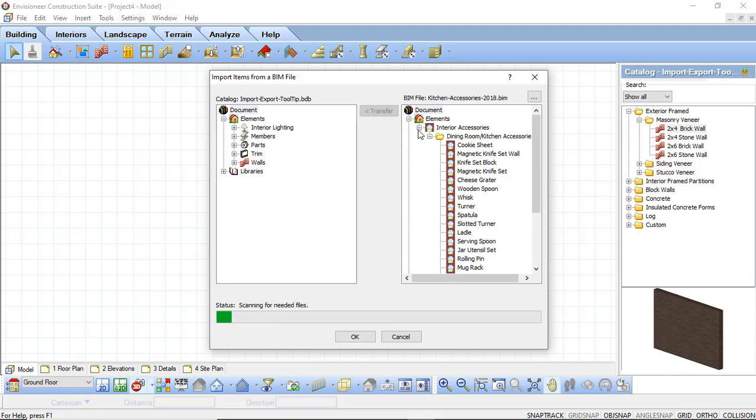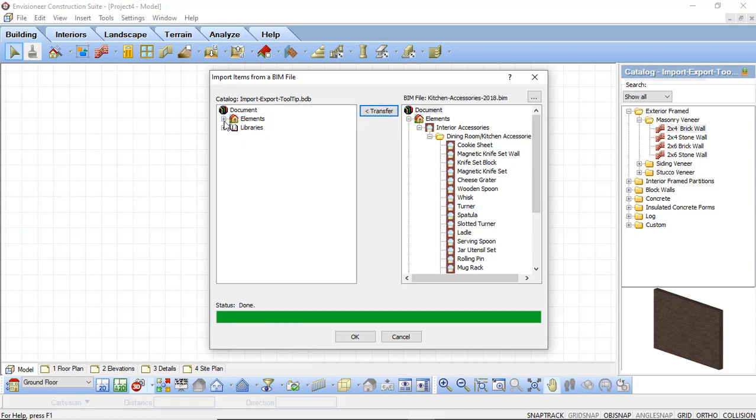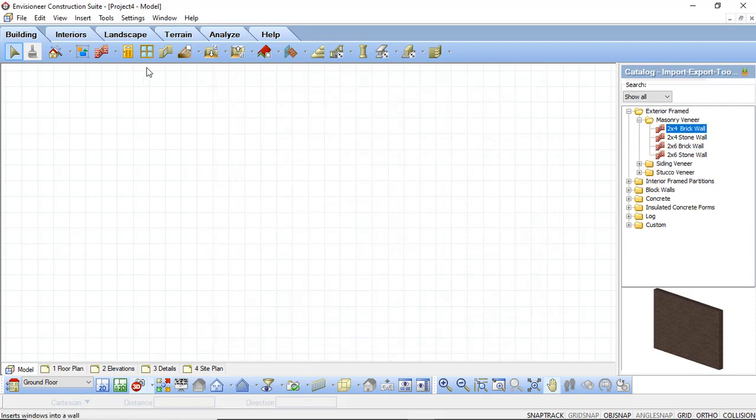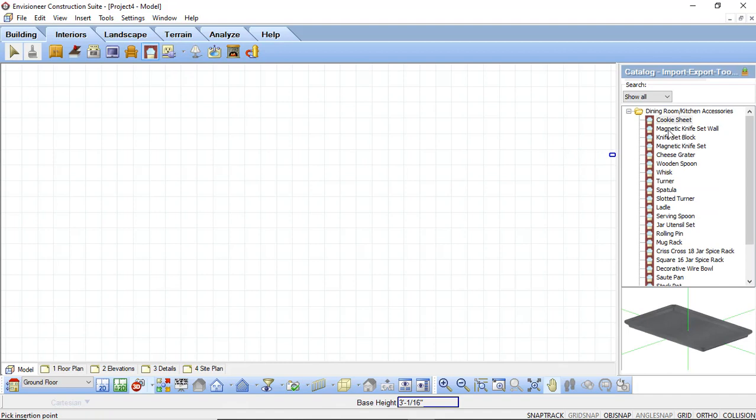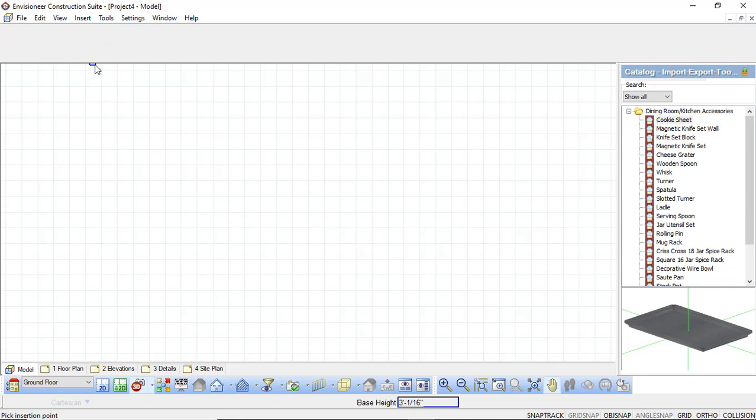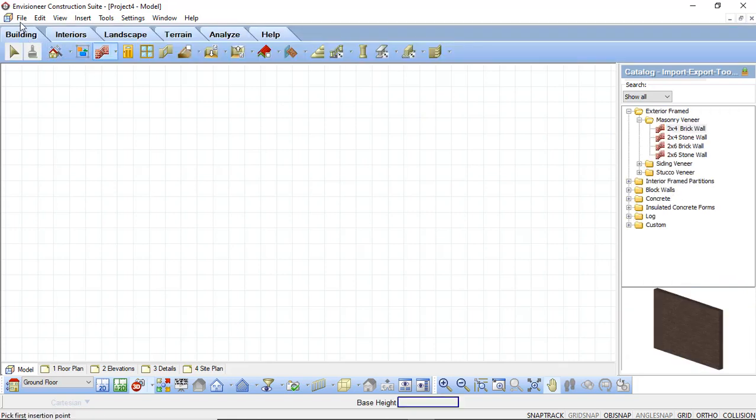This will then transfer all of the elements within that BIM file over to the open catalog that you have on the left-hand side. So now when we open up Elements, we can see Interior Accessories. When I click OK, we are now able to view those elements within our catalog. So if I go to Interiors and select Interior Accessories, I can now see all of the elements that were added in. I'm going to go back to my Building tab, and then I'm going to go up, and you can go the opposite way as well.